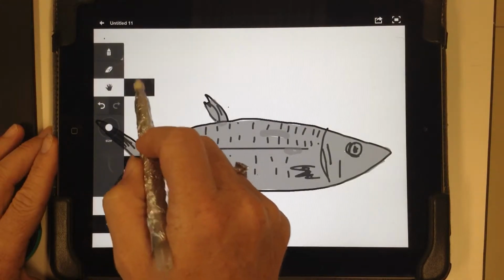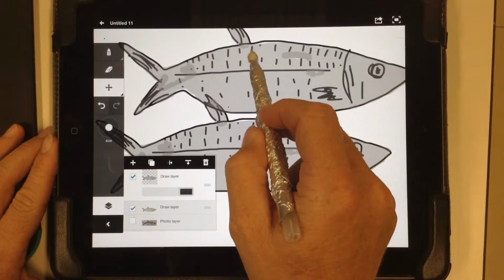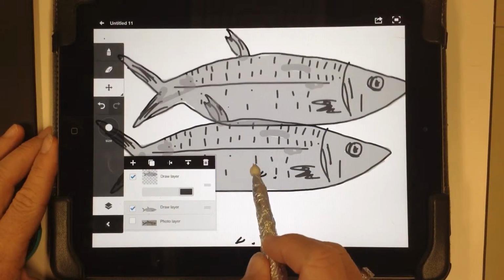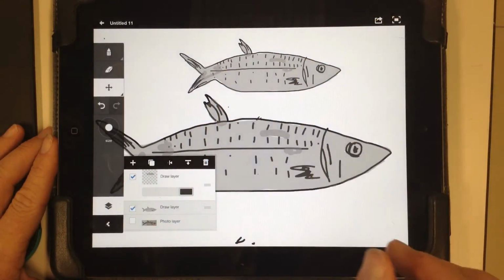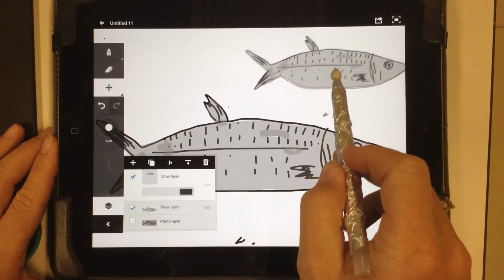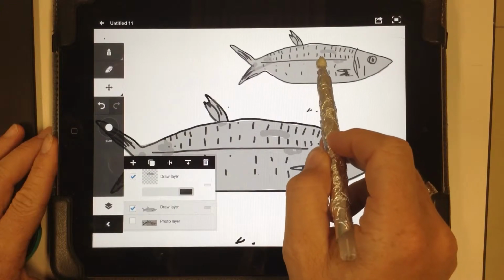I'm going to grab my hand. There we go. And now I've got 2 fish, and I'm working with the 1 layer. Now I'm going to make that fish smaller, and I'm going to start playing around and creating my collage. I think I'll have that there.